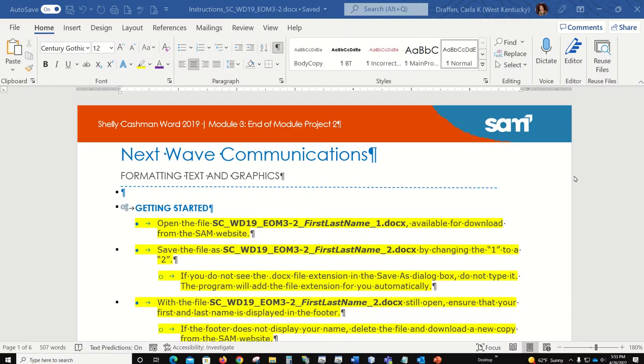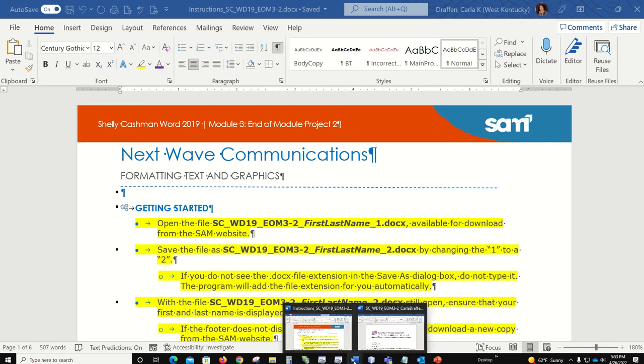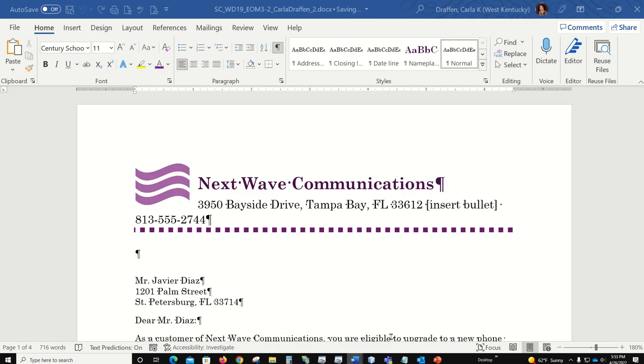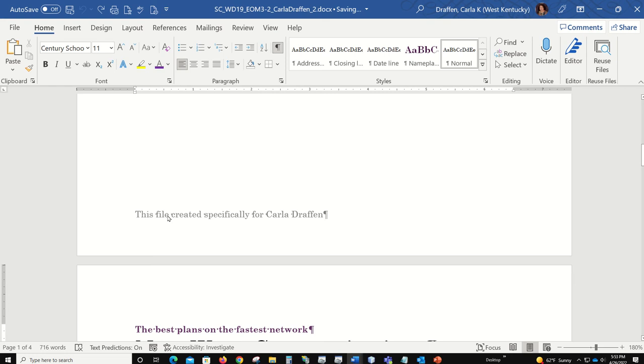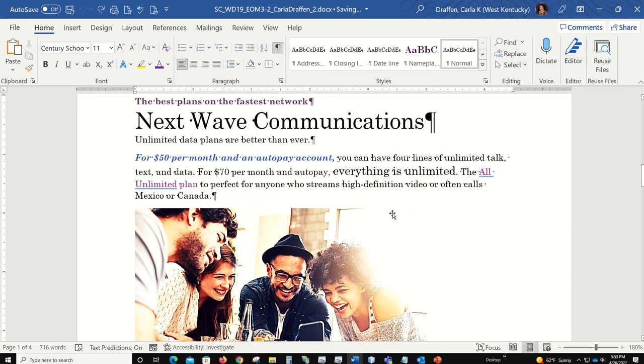As you can see, I have already downloaded my instruction file, and I've highlighted some things so I can see it a little bit better. And we've also downloaded our start file, so you can see what we've got. This is the business letter part. Make sure your copy that you downloaded has this as a footer. And then this is the second document that's going to be an attachment.